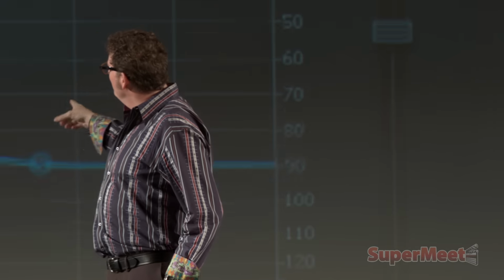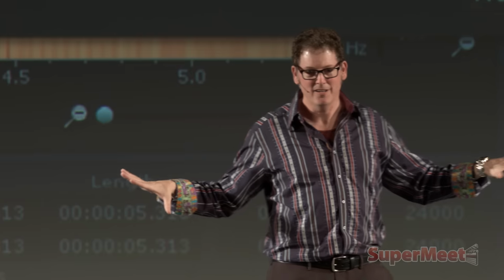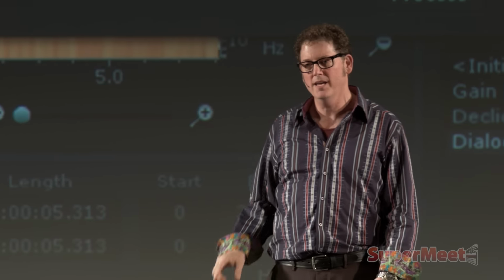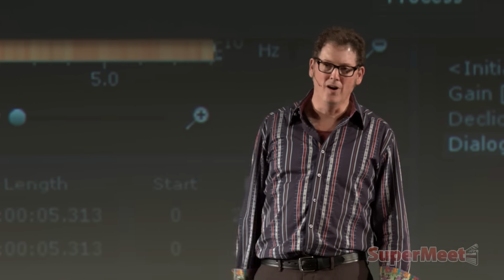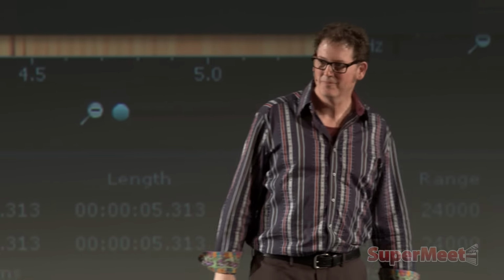I have this module on every one of my dialogue tracks, and I keep the fader down at nothing. Anytime I hear some noise I don't like, I just ride it up till it goes away, and I move on. That's all you have to do to clean up a lot of messy, noisy dialogue.